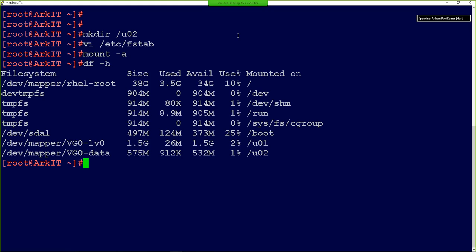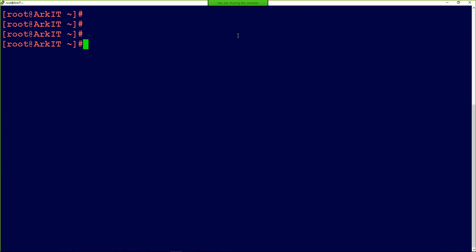So if you want to extend, you can simply do lvextend with a capital L. So remember, small l, capital L, there is a difference. Okay, so now what I'm going to do here is, it is 400 MB, I'm just going to increase it. Extend only I'm doing, right? The vg0 and data.